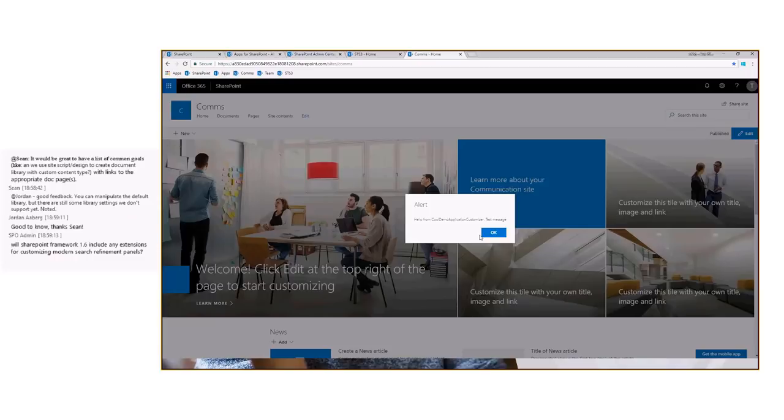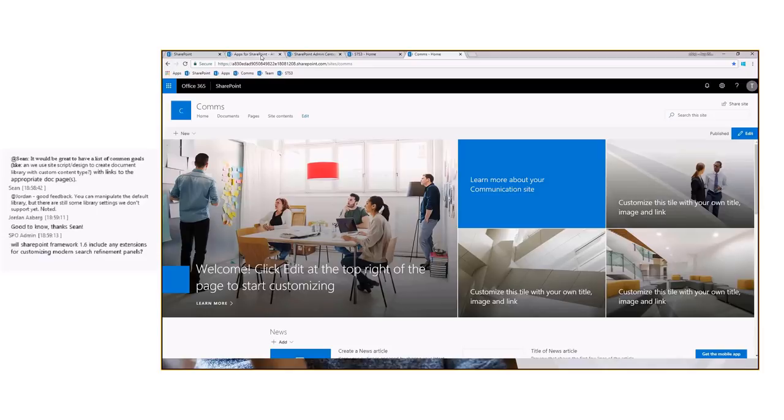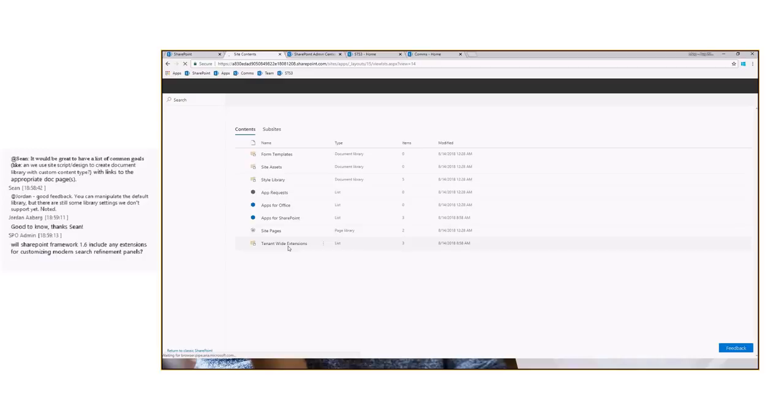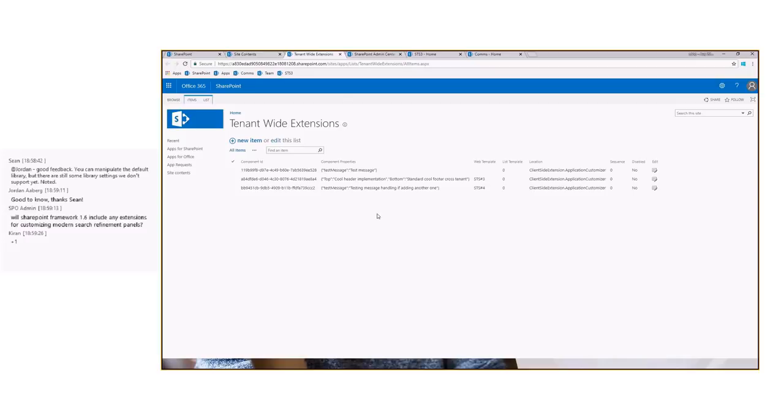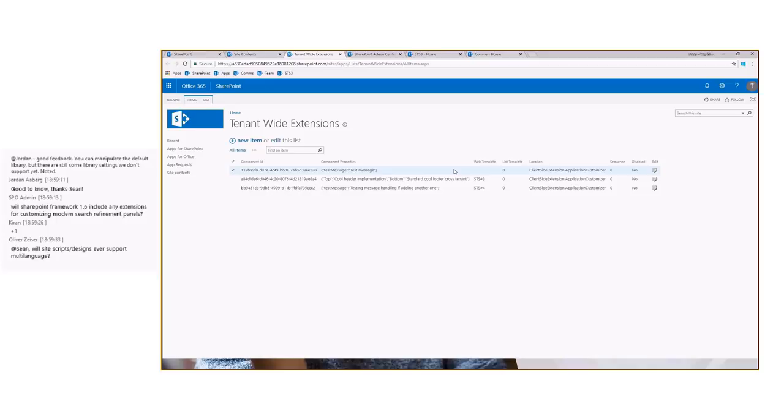So now if I need to control this behavior, I can go to the app catalog, go to the site contents, and we can see a tenant-wide extensions list where we can modify this behavior. I can see that I currently have three different extensions lighting up in my tenant. One of them is lighting up on every single web template, one of them is lighting up in SDS3, and one of them is lighting up in a completely imaginary SDS4, so it doesn't actually light up anywhere.